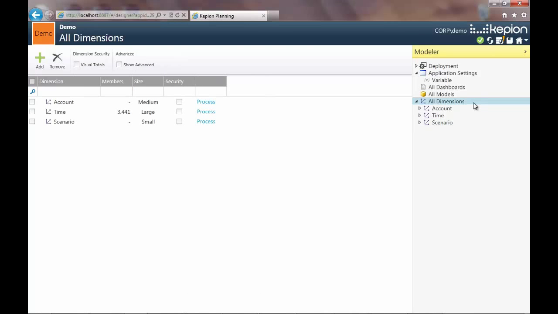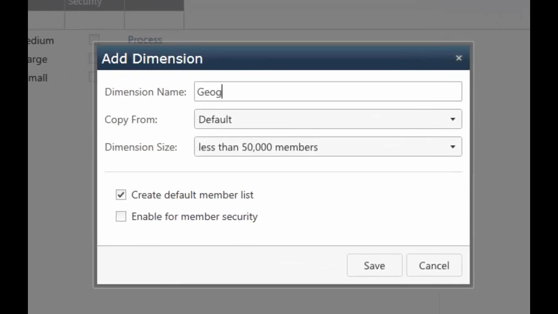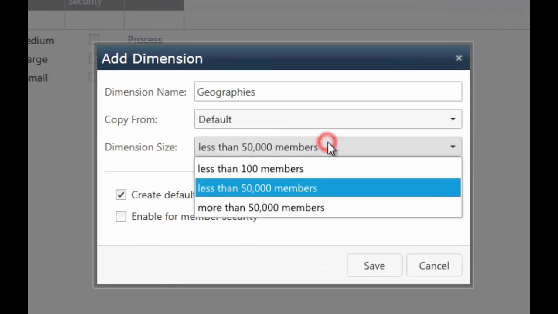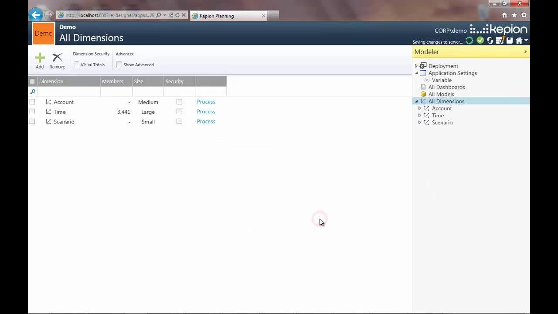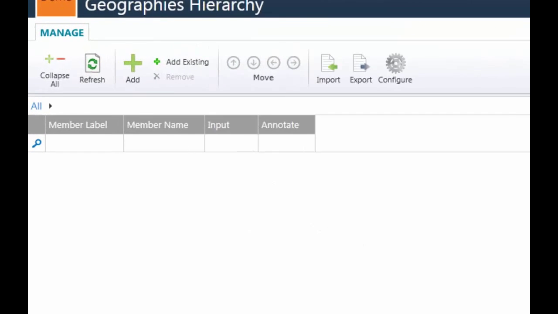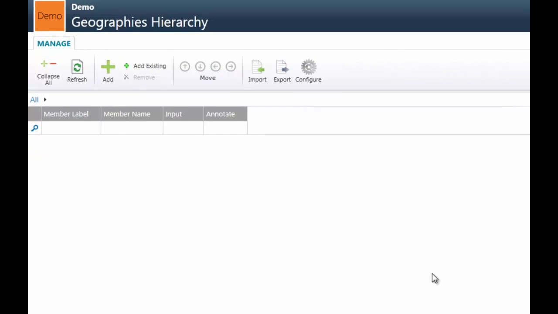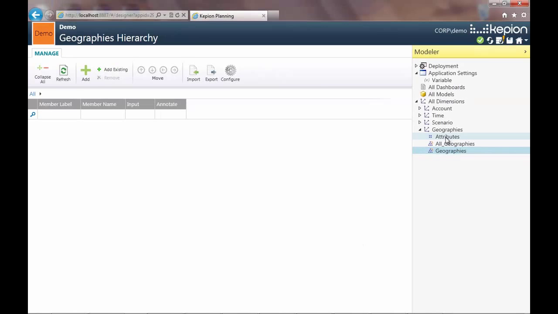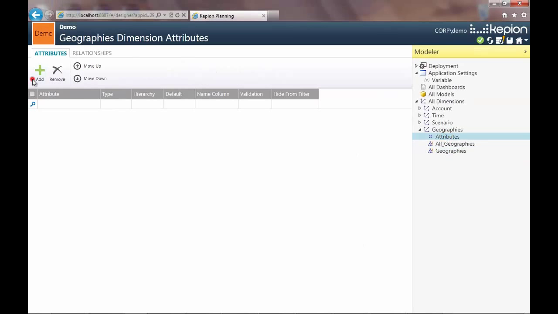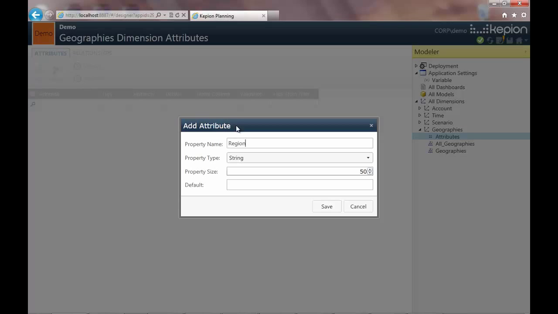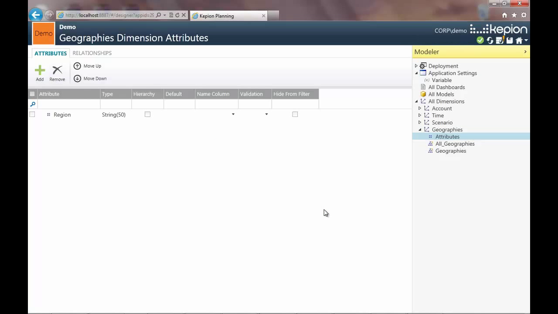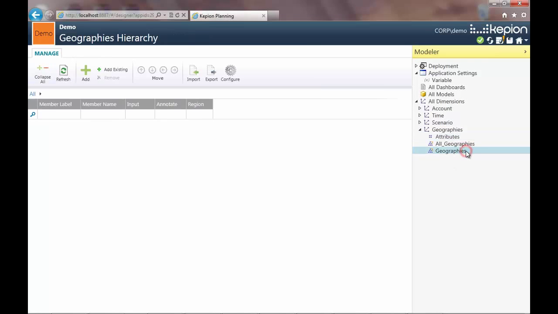Kepion also supports user-defined dimensions. This gives you the flexibility to define additional dimensionalities to your models. Member label, member name, input, and annotate are predefined dimension attributes. We can also add more attributes to the dimension as needed. Next, we can populate the dimension with members.